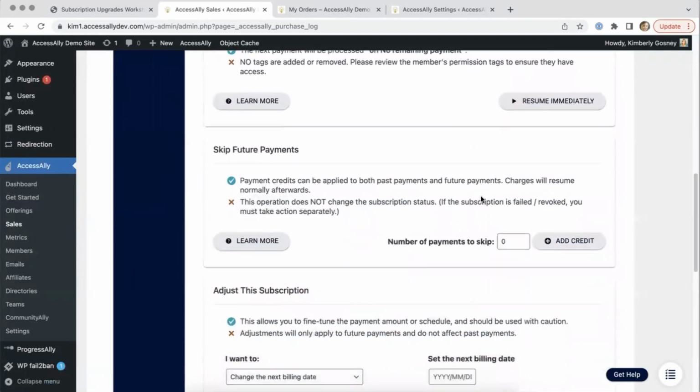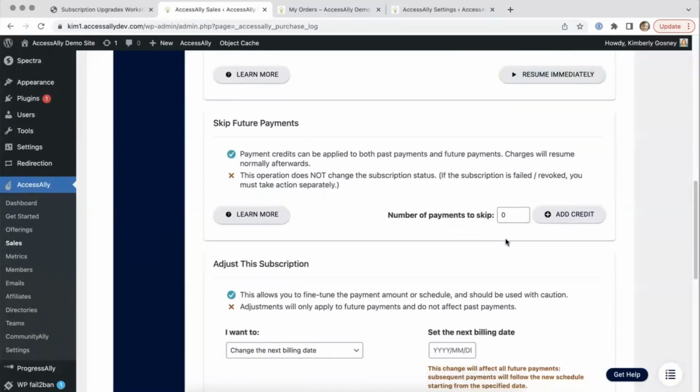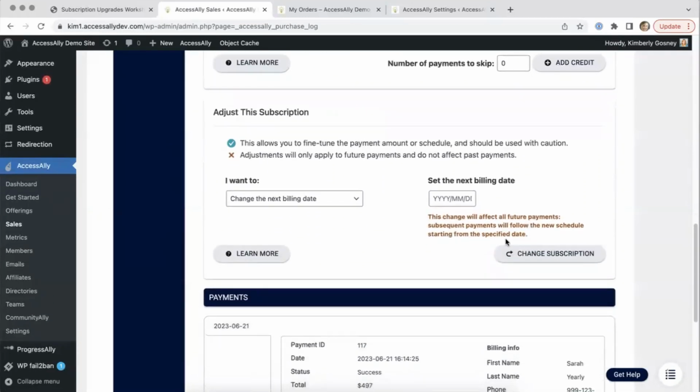If I chose skip future payments, I could come here. If she's resumed and on an existing current subscription, I could add a skip payment. If she's yearly, I could add one and it'll skip her next year's payment. If I adjust her subscription, if she has an active subscription, I can change her billing date, and I can set the time that it's going to bill again. I can change her recurring payment amount, and I can also add a credit to offset her future payments. So if something ever goes wrong in a subscription upgrade or downgrade path, adjusting it here might be the easiest and best option. So you have the ability to do that.